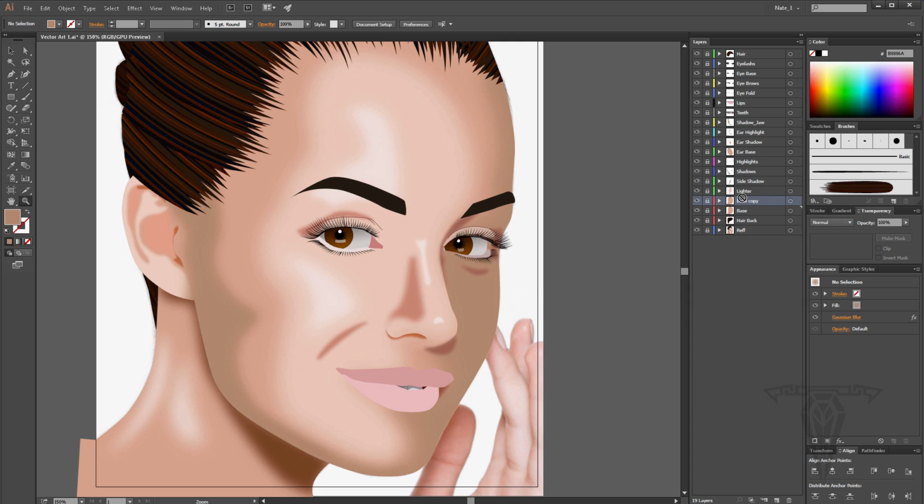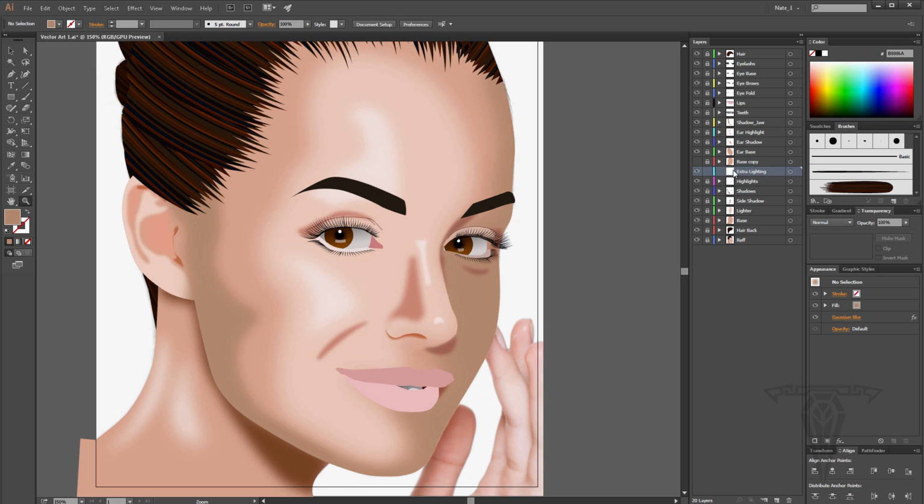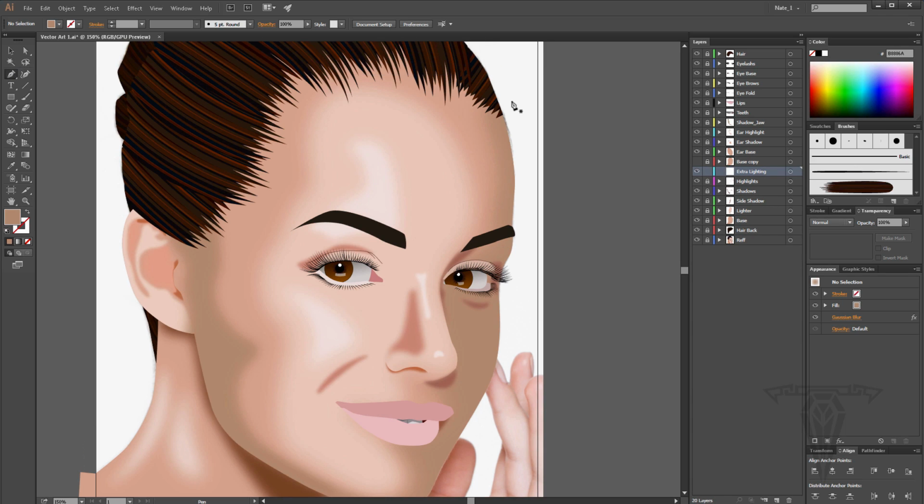And let me go ahead and move this above. Let me go to the highlights layer. Okay, and let me create a new layer just above the highlights layer because it's going to be a new type of highlight. So extra lighting. Okay, so for right now, I'm going to take the base copy and I'm going to hide it. I'm going to take the extra highlighting layer and let's just draw out some extra little bit of lighting that's going to bounce off the side here.